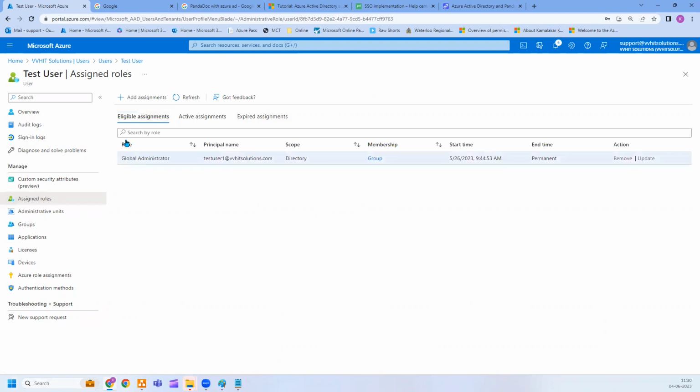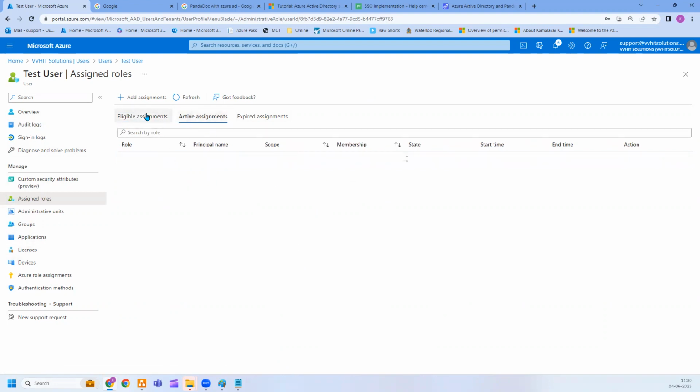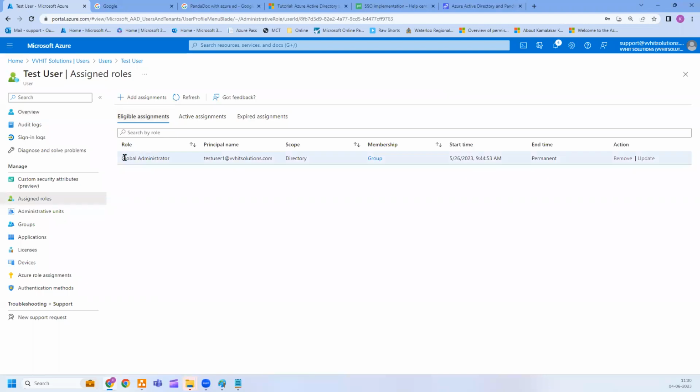The user has an eligibility assignment as global administrator. But he does not have a direct assignment, but he can activate his role. Like we discussed in the last session, we can use privileged identity management to activate the roles.